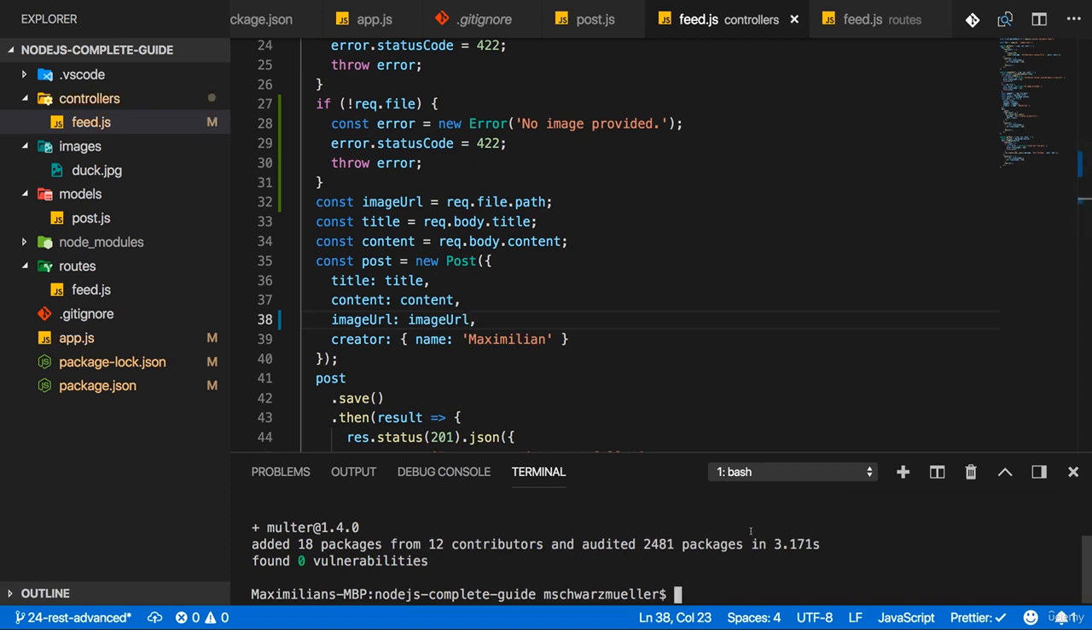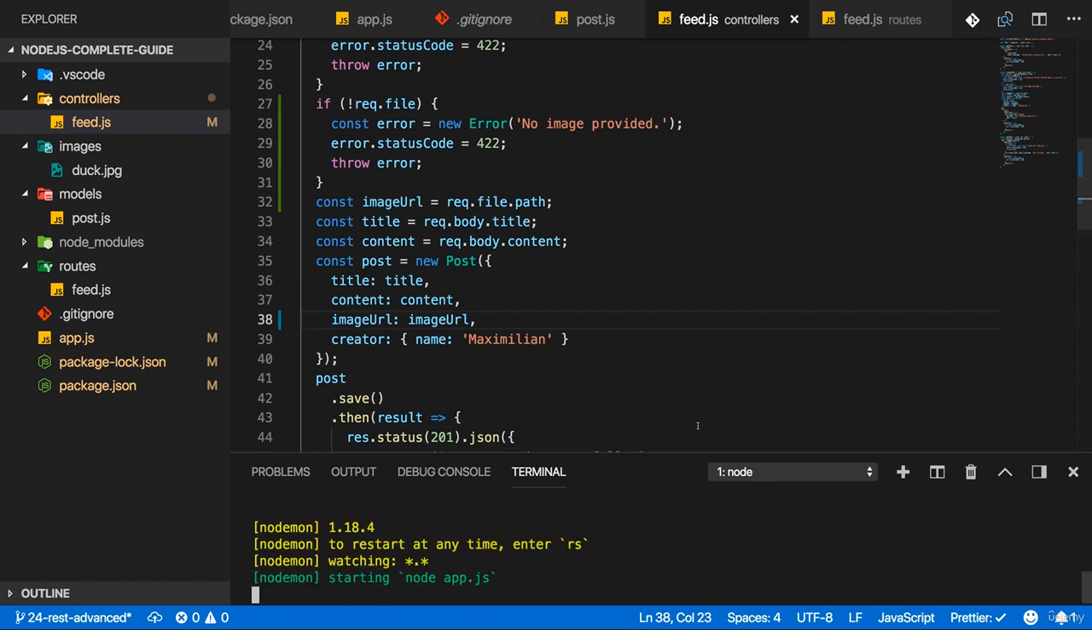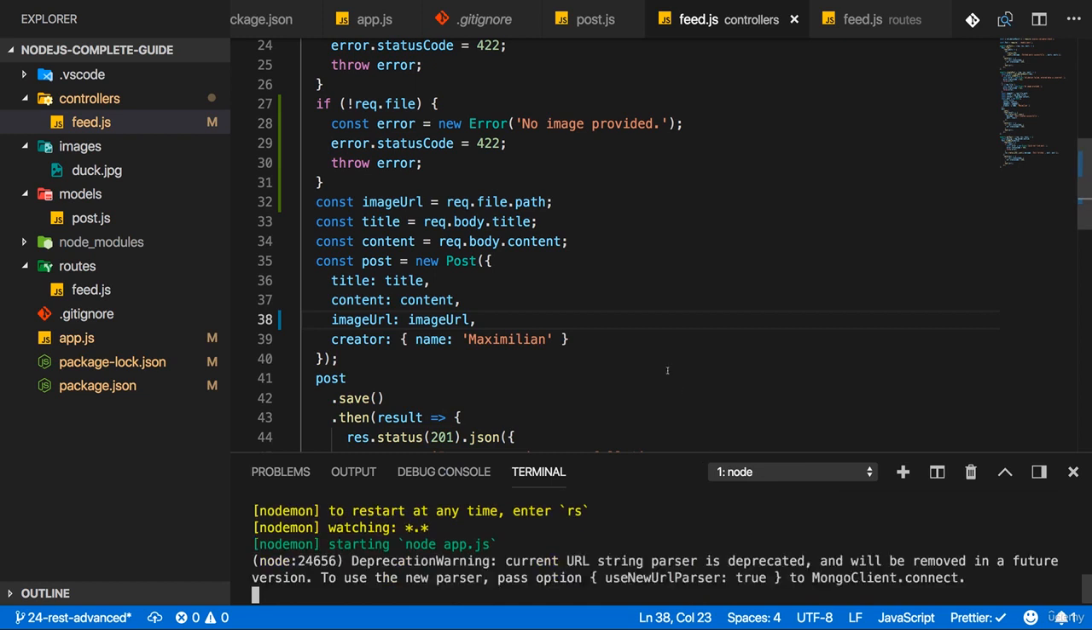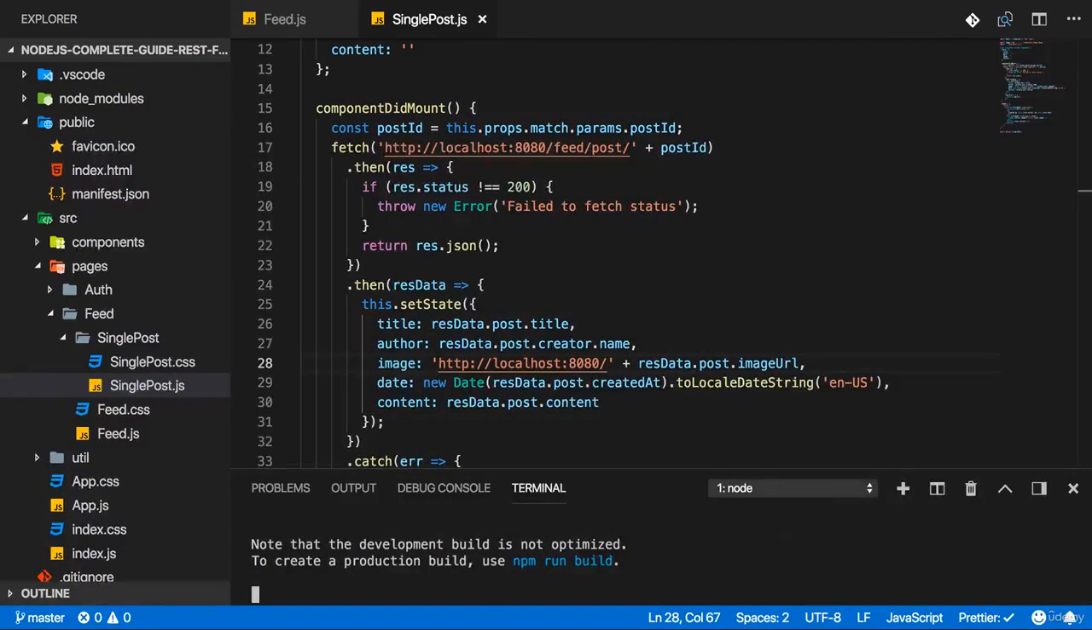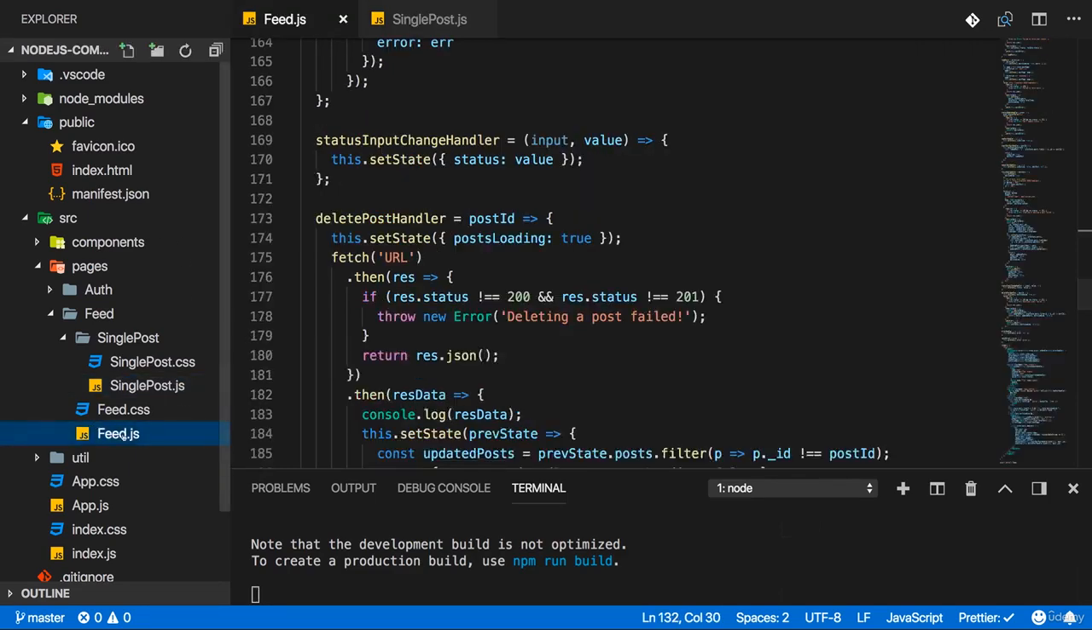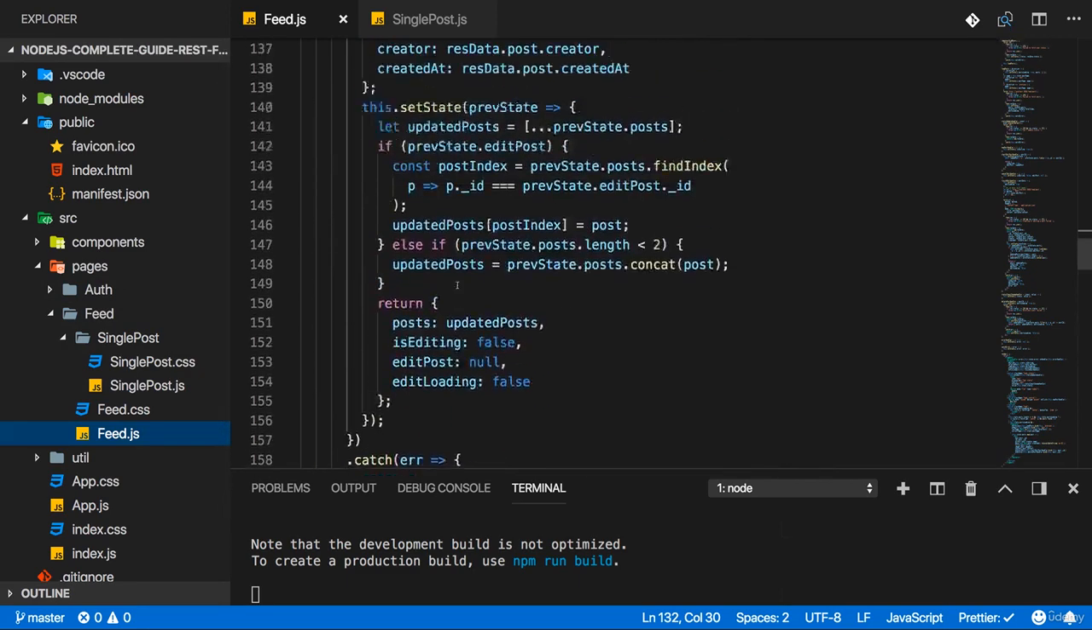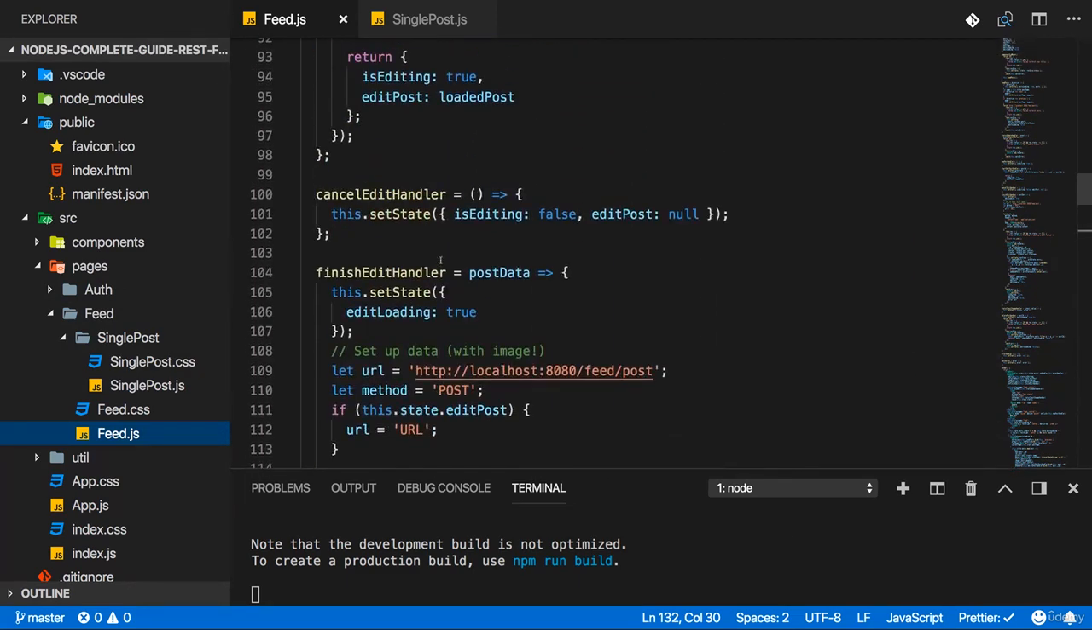and really store them. Let me now run this, but of course now we also need to tweak our front end to be able to make that work. And I didn't do this in advance because there is something special which I want you to know. In the React code, so on the front end, go to that feed.js file in pages/Feed, and there let's go to the finish edit handler.